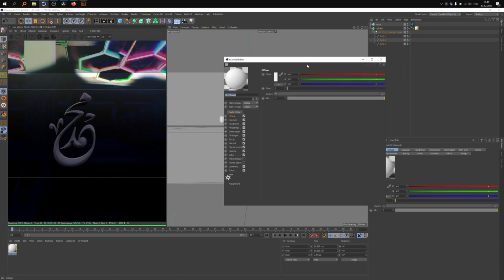Now we open the material. Diffuse tab, which basically stands for the color. Change it from white to black. I'll go for pure black.